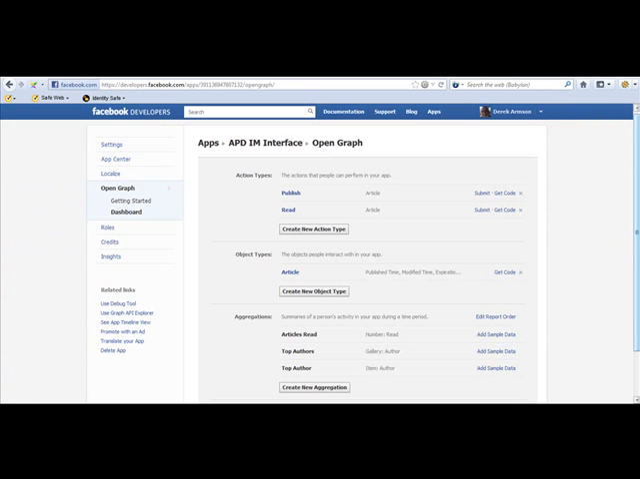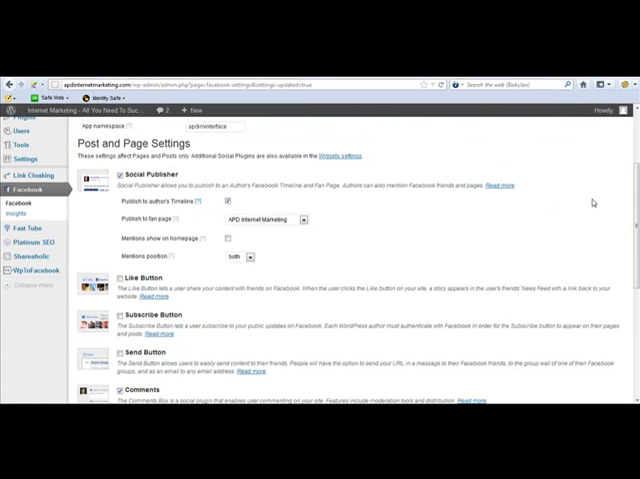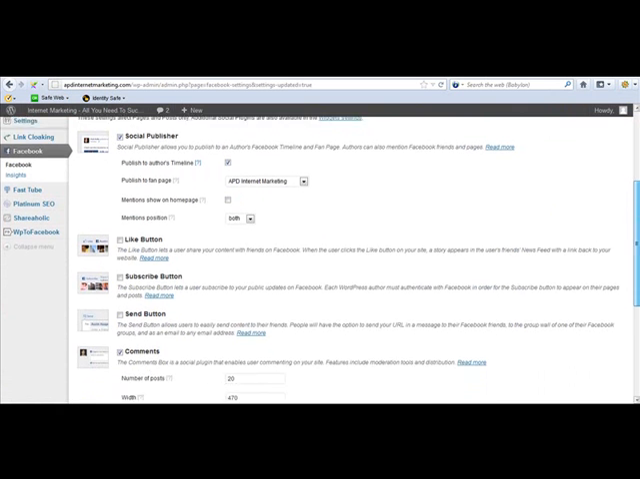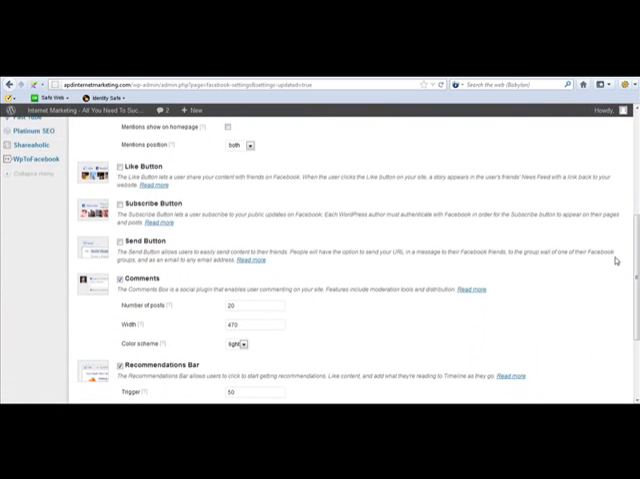So the second part of how to use this plugin, really very, very simple. The plugin settings, this publishes it out to whatever Facebook timeline you designate. There's the like button, the subscribe button, the send button. There's the comments button. These do various things.